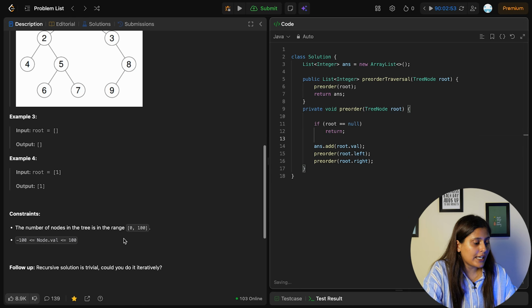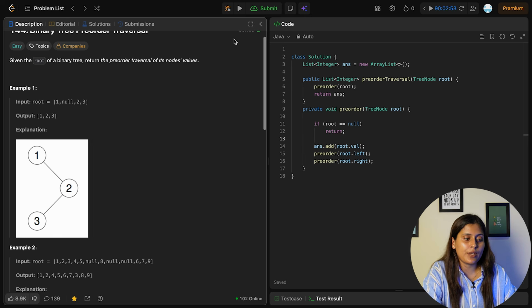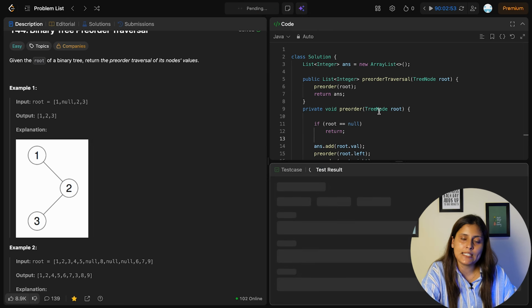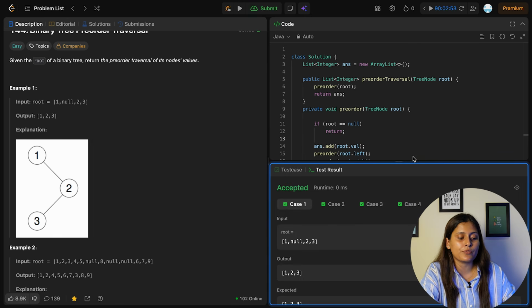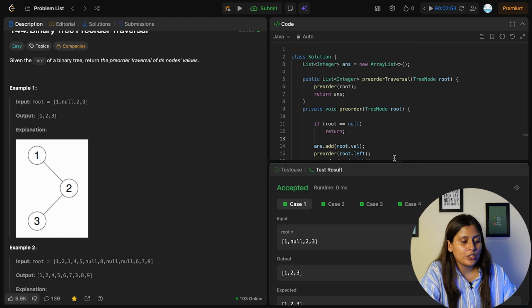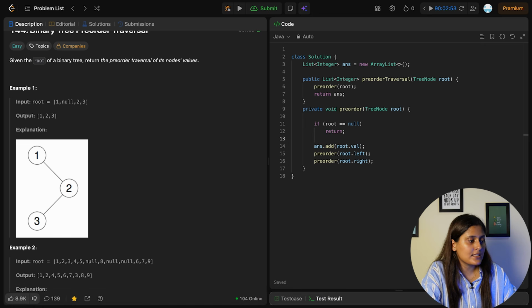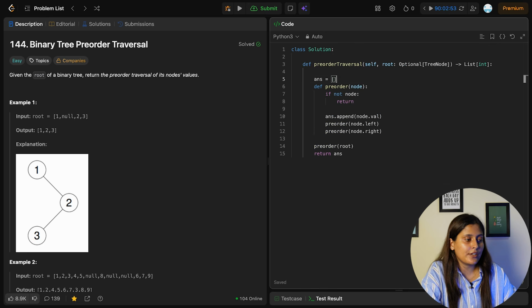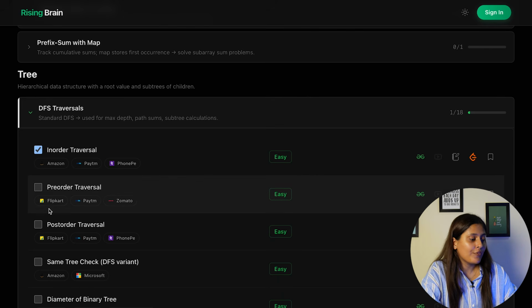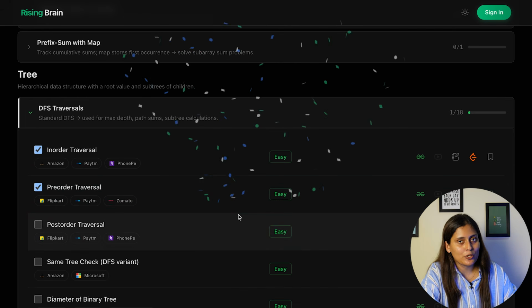Here also the constraints are 0 to 100, so definitely O of n time complexity and O of n space complexity because of the recursive stack, correct? So this is the code in Java, this is the code in C++, and here is the code in Python. So I hope you understood. Now we can go to the sheet and mark pre-order also as done.